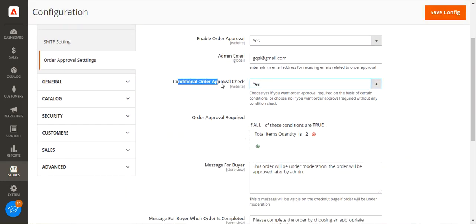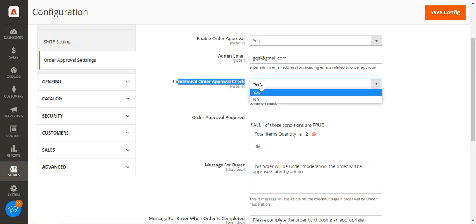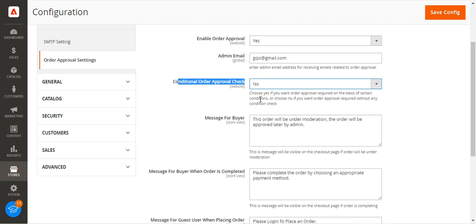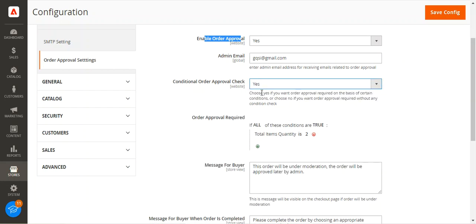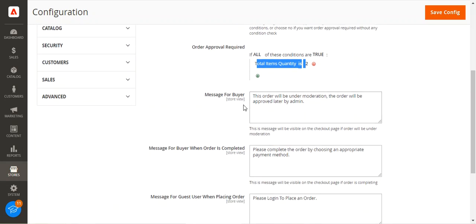Then we have the conditional order approval check. You can choose it as a Yes or a No. If you choose No and you have enabled the order approval, then each of the orders placed by the customers would require order approval. Otherwise, if you choose Yes, then order approval is required only for the orders that satisfy the conditions that you have stated here as per the requirement.